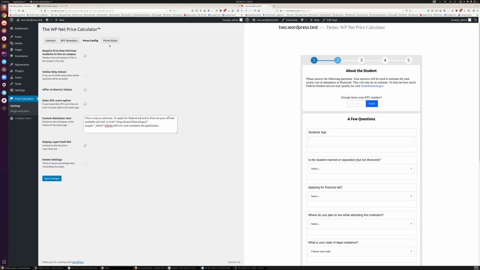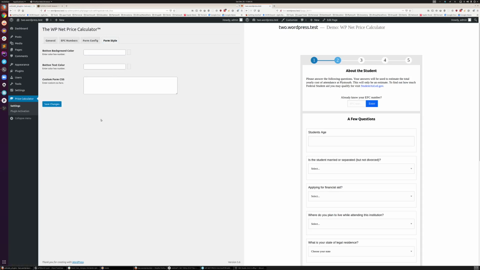The next option is the Form Style tab. In this tab, you can customize the form buttons, their background color, and their text color easily. There's also a field for more advanced users to enter custom CSS to get the form to better match your theme's colors and spacing, etc.